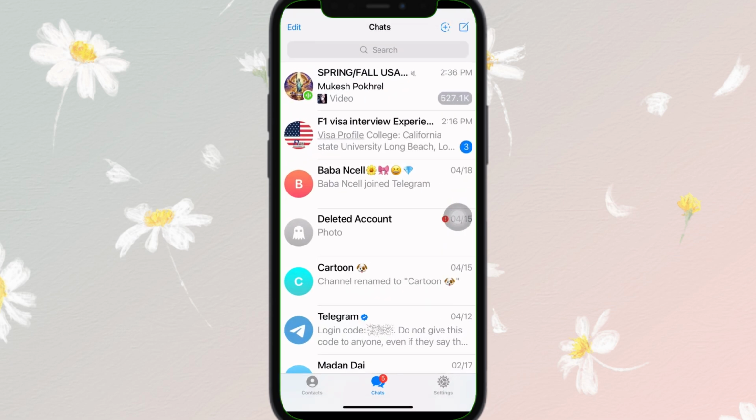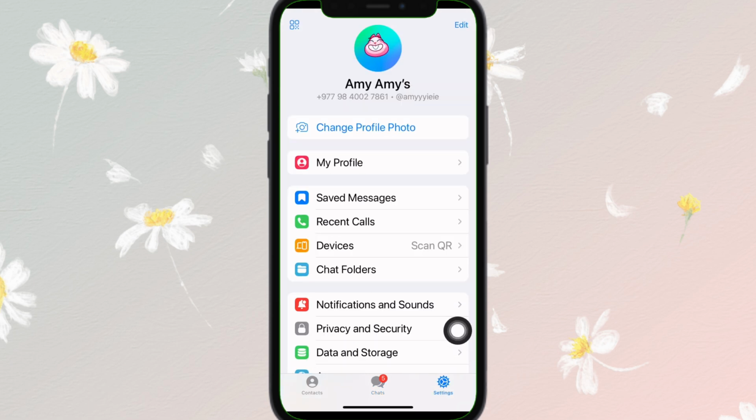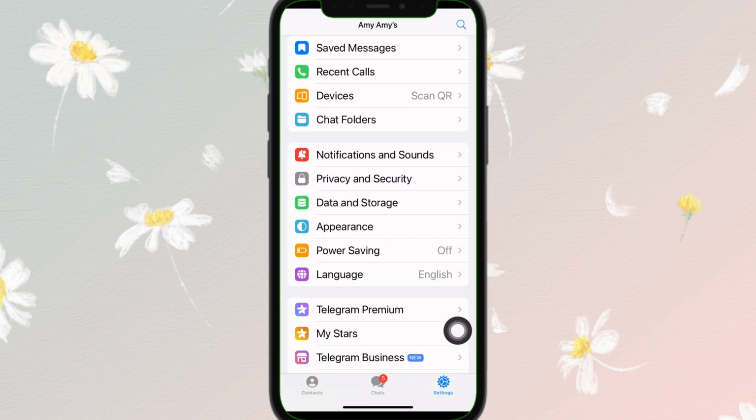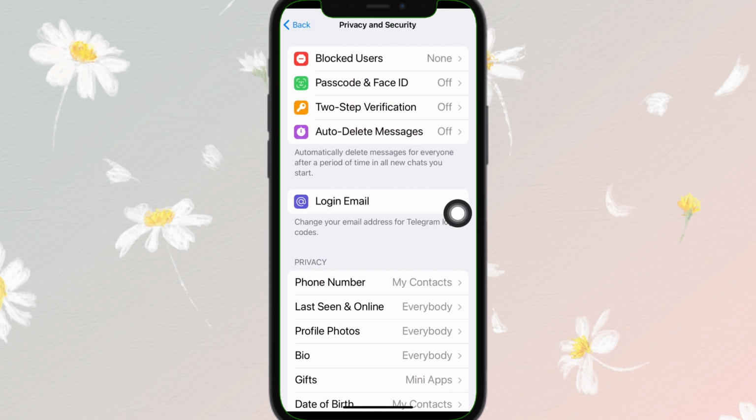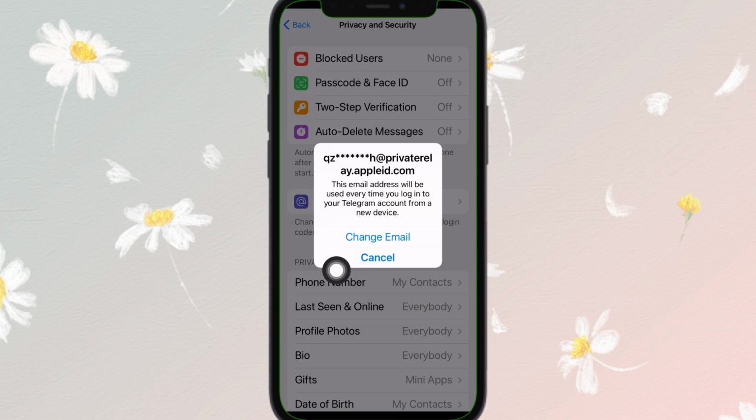Just like this. After opening it, you will find something like this on your home screen. Now tap on Settings at the bottom right here. Select it. Then scroll down and here you can find Privacy and Security right here. Then select it. Then tap on Login Email right here. Now select it. Then tap on Change Email.